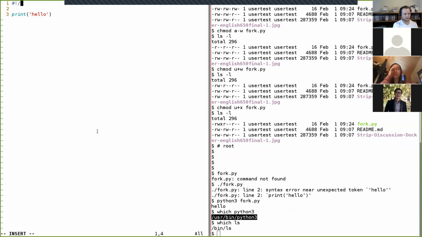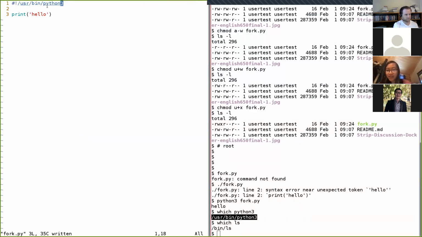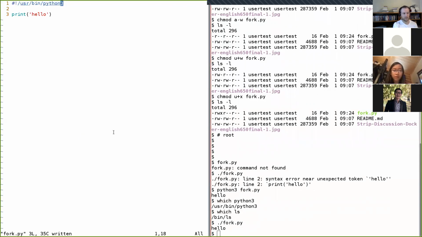So I'll copy and paste this up here. And hopefully you all can still see. Oh, I can move that around. That's useful. This is just the path to the program that will execute this file. So we'll save that. And now if I come down here and do ./fork.py, it knows to run it with Python and it runs it correctly. So it's very common in Unix systems to have Python installed in this particular location. And so it's very common for Python scripts to start with this first line.